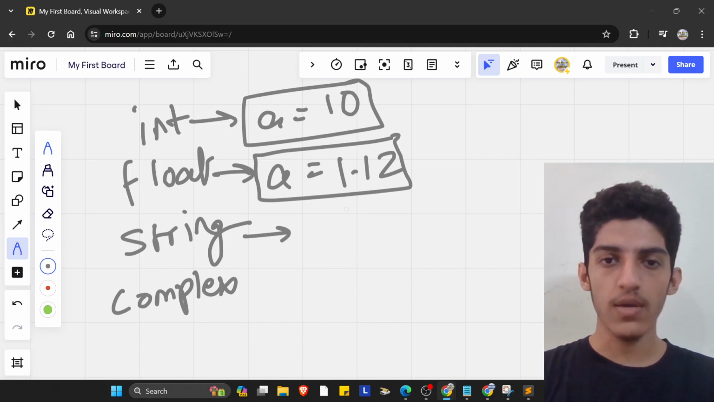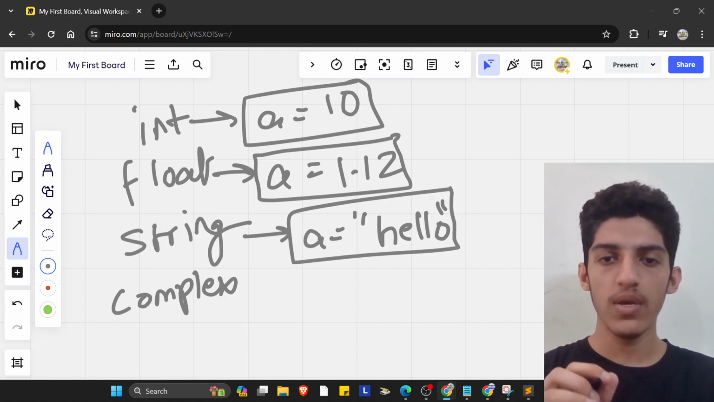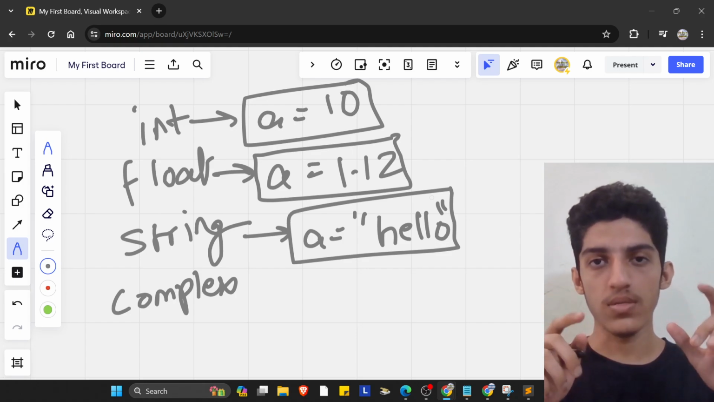For your string data type, you will be storing words. So say, for example, if I want to store any word, like hello, it will be a string data type which stores the value hello, which is inserted inside double quotations.